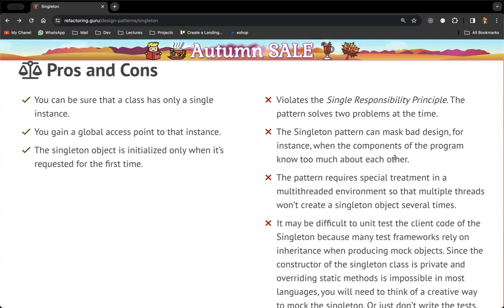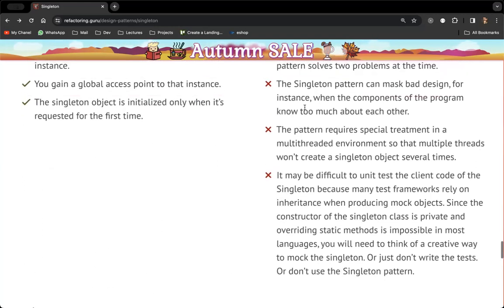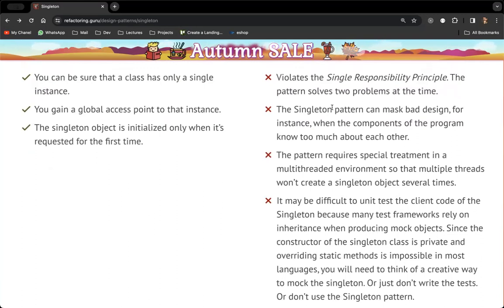But with the singleton pattern, hiding that is really hard to do. That is another weak point that we will see in action. Right now, just remember it is not easy to design, and it is hard to hide some internal components from the outside. The next con is that the pattern requires special treatment in a multi-threaded environment, so that it won't create the single object several times. This is one of the errors that you will find in languages such as Java.